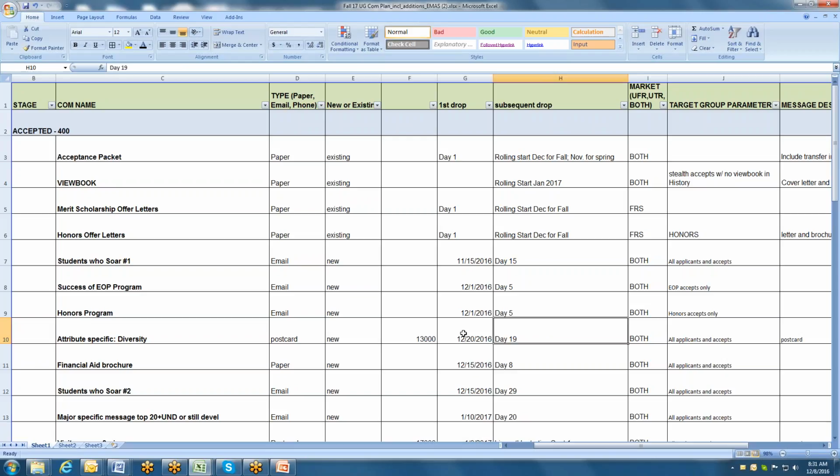After they've been accepted. This is only the accepted comp plan. So anyone who is accepted as of December the 20th, they're going to get that on December the 20th. After that, they'll get it on day 19 of their acceptance date. Okay. So this makes something very easy to put in the plan because you'll put it in the plan for day 19, and you could even do that today.